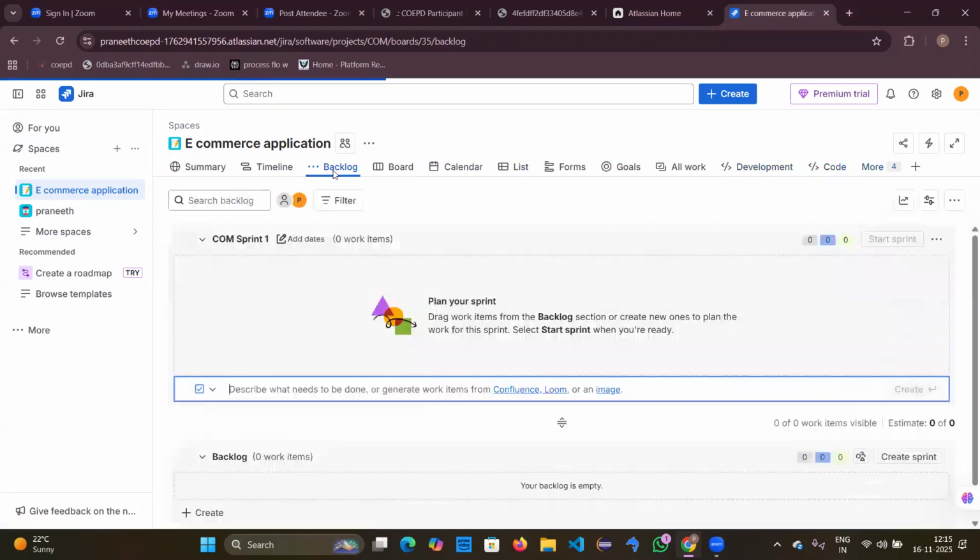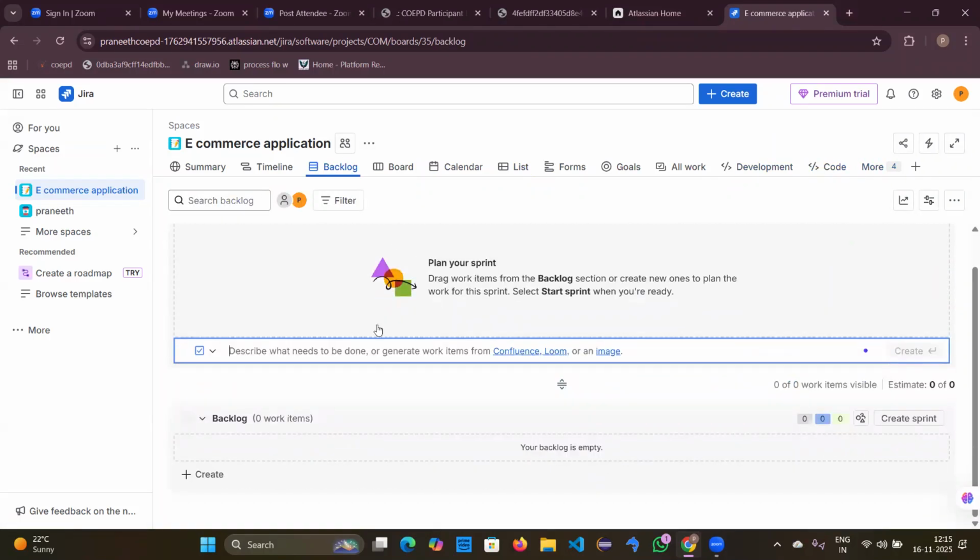Okay, so I'll come back to this backlog and create some sample user stories under this e-commerce application. For example, you can have this C option in your keyboard, right? So is it clear now? My voice is audible, right? You can hear my voice clearly, right?